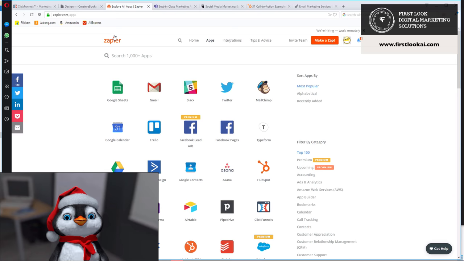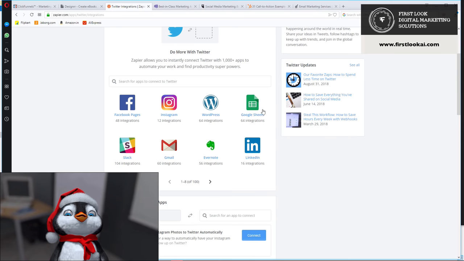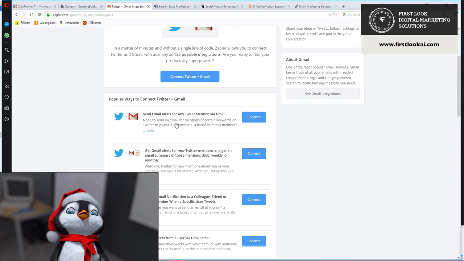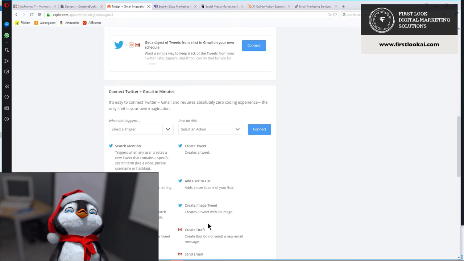Zapier. This is the best tool of the decade. You can connect two things. For example, Twitter. You can connect that to a different app. Maybe I'm using Twitter and Gmail. Whenever I tweet, the app will send out emails of my tweets to my fans. So I can choose two apps. You can do so many things with Zapier.